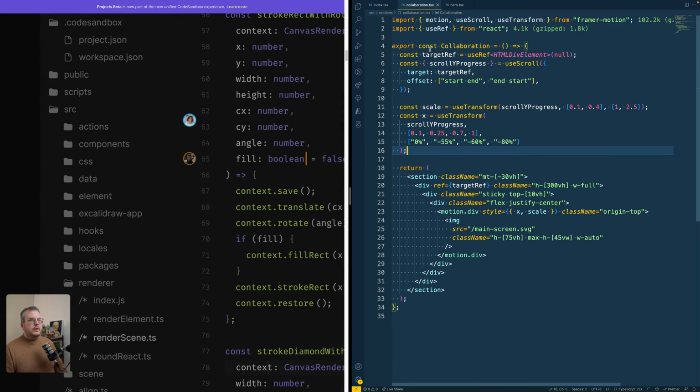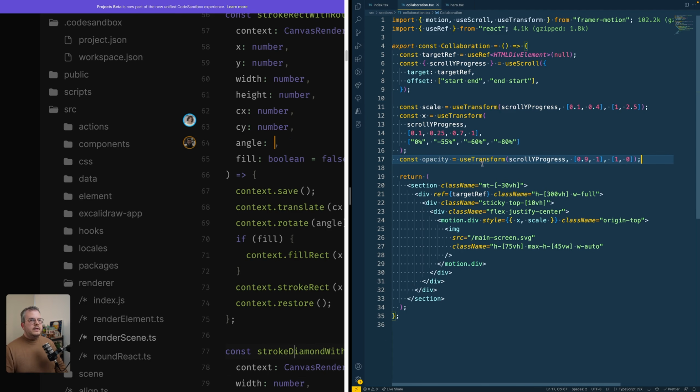So for that, we go back to our collaboration component. And in there, again, I already defined an animation to fade the image out. That animation takes in as a first argument 90% of the scroll. And that animation fades out the image from 1 to 0 opacity in the last 10% of the scrolling height. So with that, we can copy this animation and add that to our image as well.